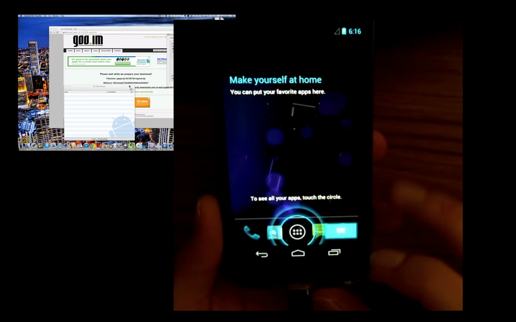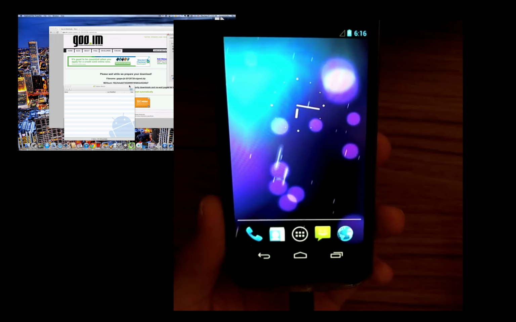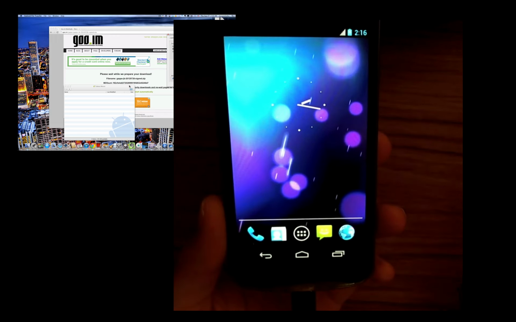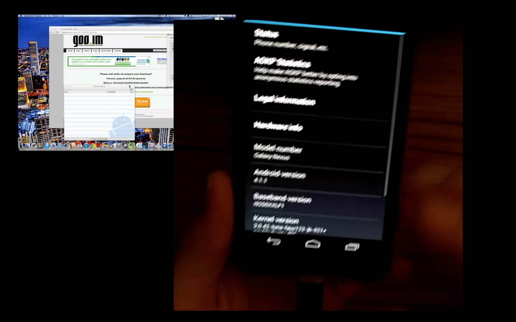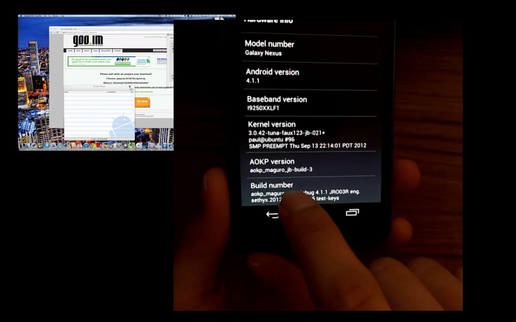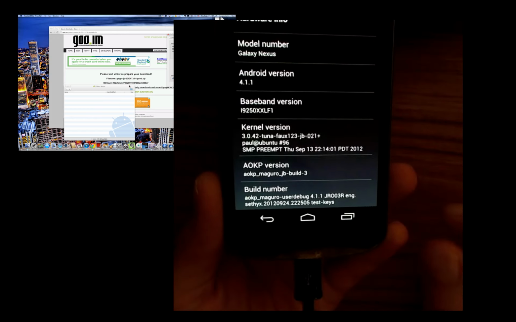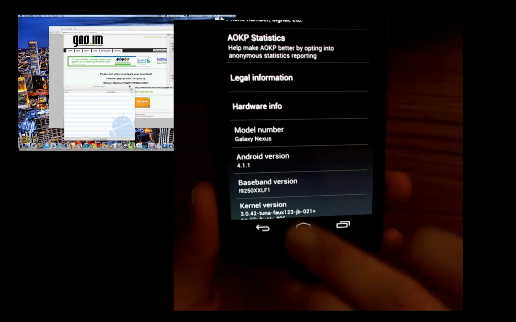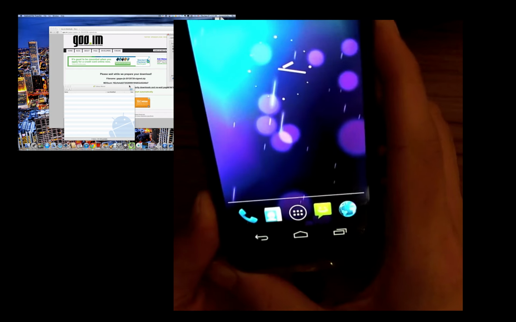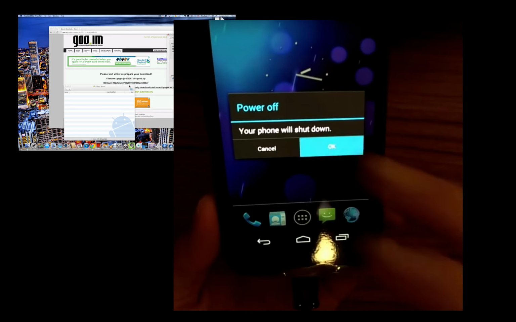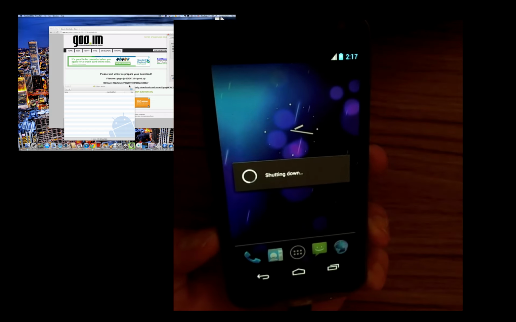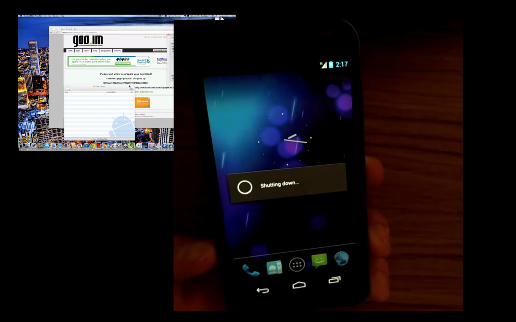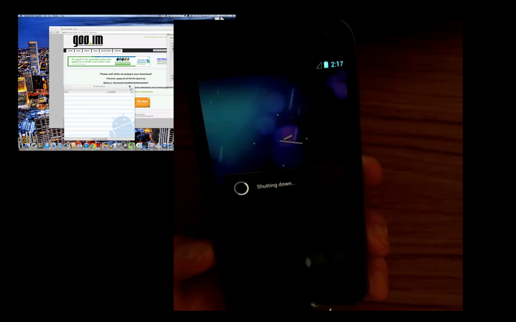Right, so we're in, and okay, so let's take a look. Settings, about phone, and you should see that we are on AOKP Maguro build 3 right here. You can see that there, and yep, so we're good. So having done that, let's shut it down and boot into recovery again so that we can flash GApps, and after that should conclude the flashing process. Then of course you want to restore apps using Titanium Backup.